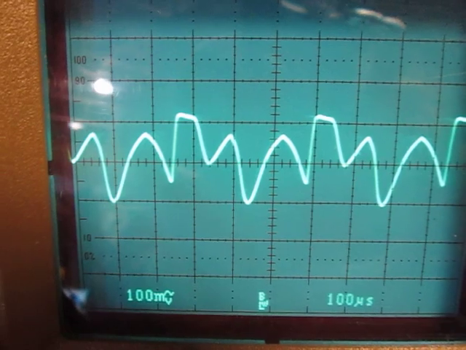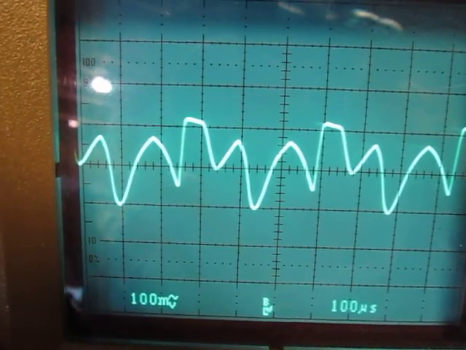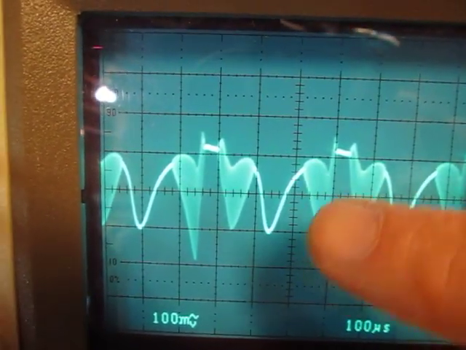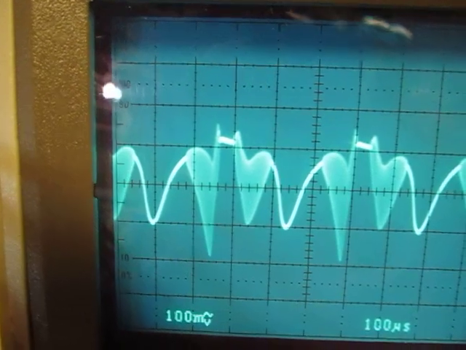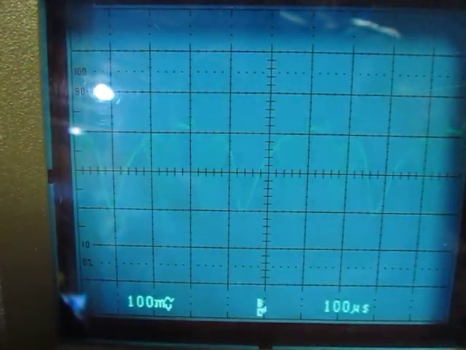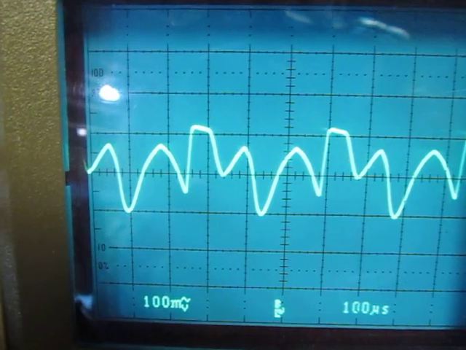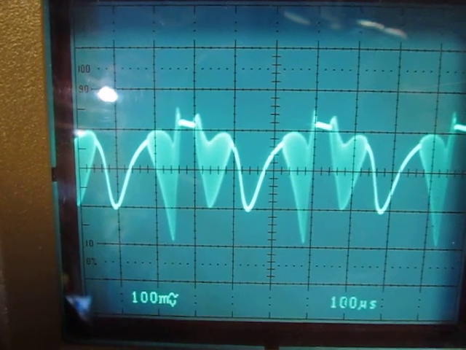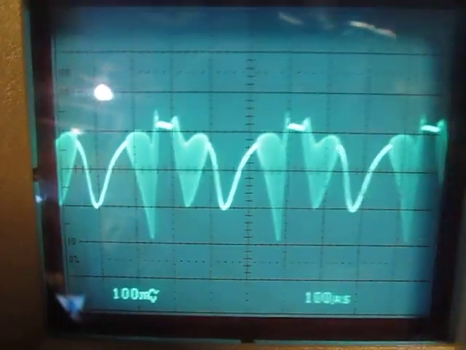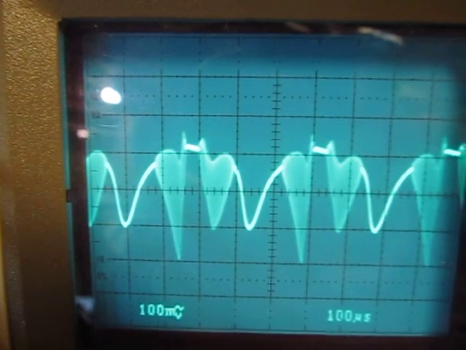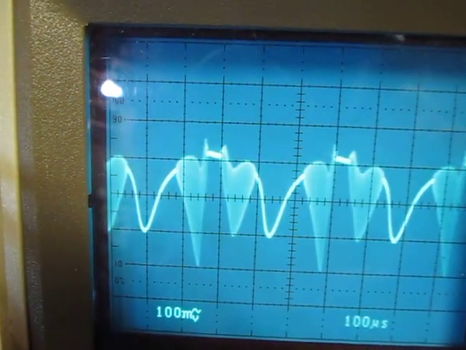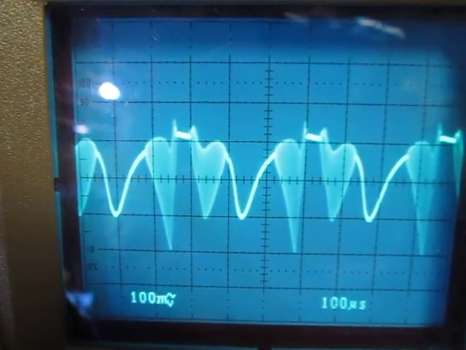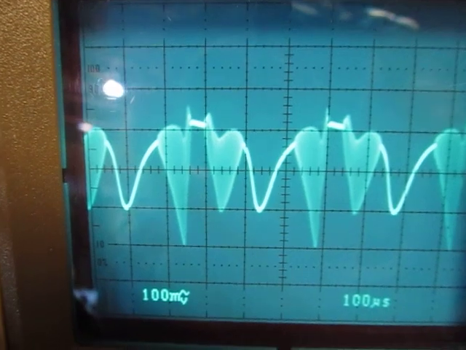Everything looks good, but I've got the bandwidth limit turned on. Now let's turn the bandwidth limit off, and look at that. I've got these big fuzzy, almost heart-shaped things going on here that in the 20 megahertz mode you just can't see. What that tells me is that there's some spurious oscillation going on at these portions of the waveform that's well above the 20 megahertz bandwidth, because the 20 megahertz limit is knocking it out. But that's real. There's a real oscillation going on there, and that's probably contributing to the little fuzziness we saw on the output.